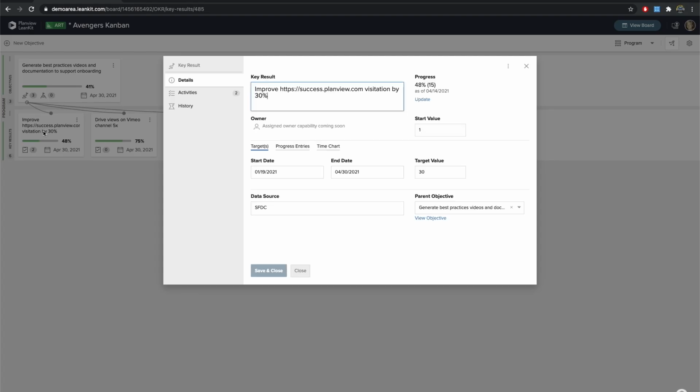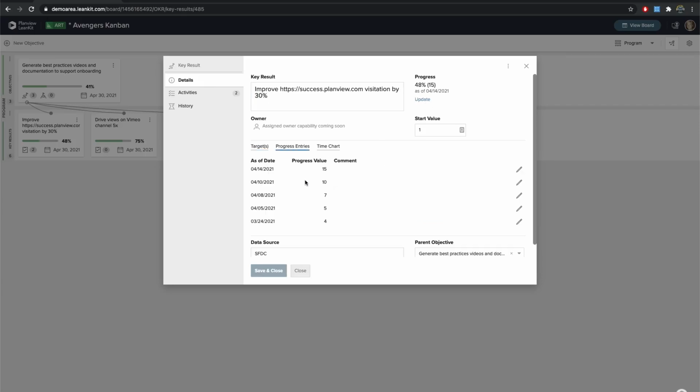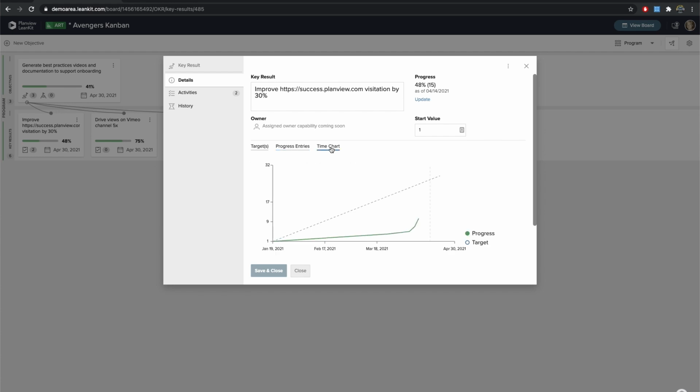Now let's drill into one of these key results that's actually already in flight. I can see that, all right, this guy's been set up for the same start and finish date, but we're 48% complete. If I look at my progress entries over here, I can see that we've actually been updating this key result over time. And we're now going to have a time chart that's going to show us exactly how the organization, or this release train rather, has been tracking against this key result over time.